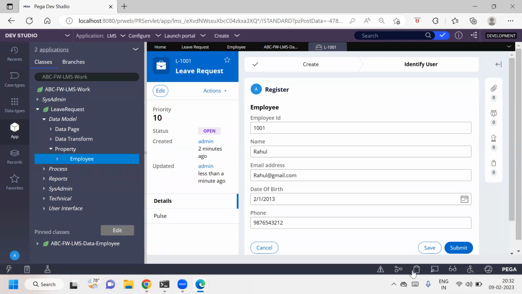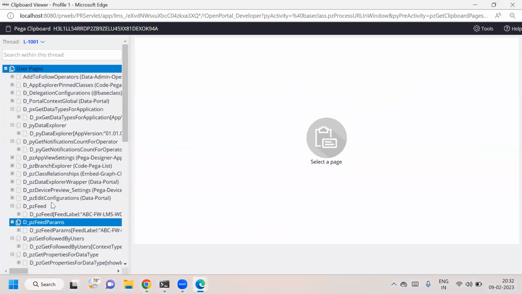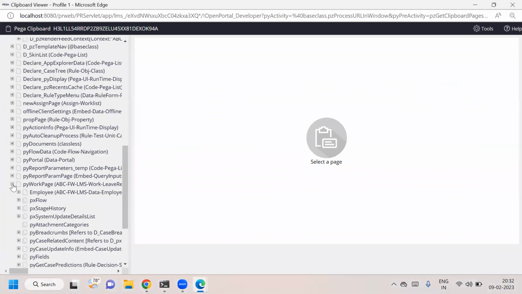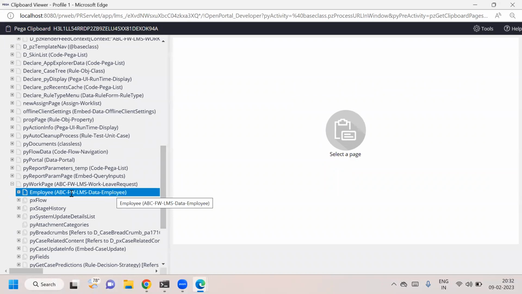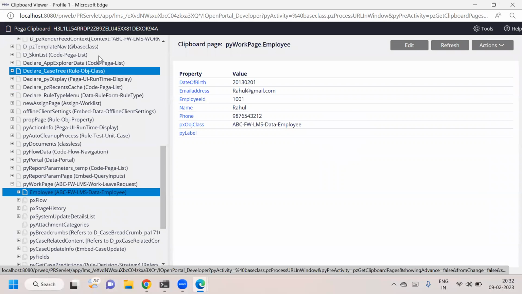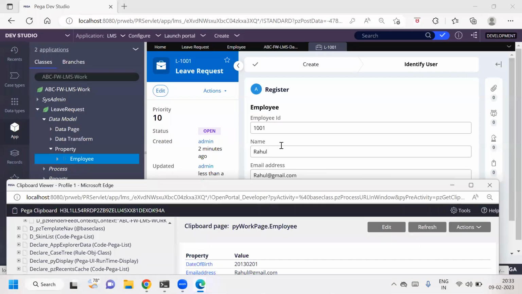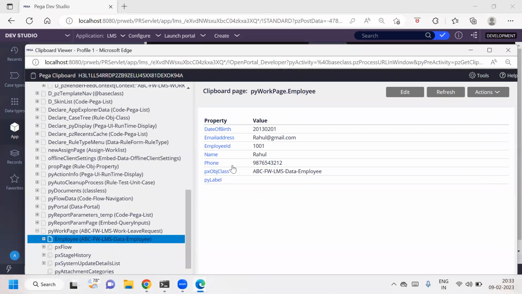So in the clipboard, if you look at the structure, under the pyWorkPage you need to find that employee page. See, right? Now this employee page got created for which class? For the employee class itself. Now let me click on this employee page. The data that you entered in the form, that data has populated onto which page? Onto the employee page itself, right? This entire data is available on this employee page itself. So you see here the clipboard page, pyWorkPage dot employee is nothing but an embedded page, right?